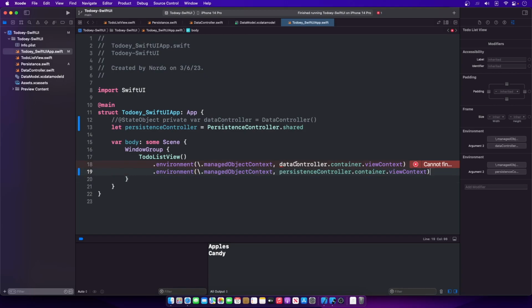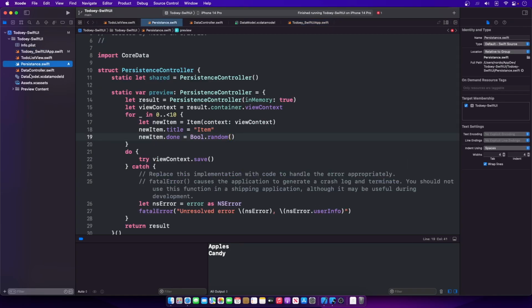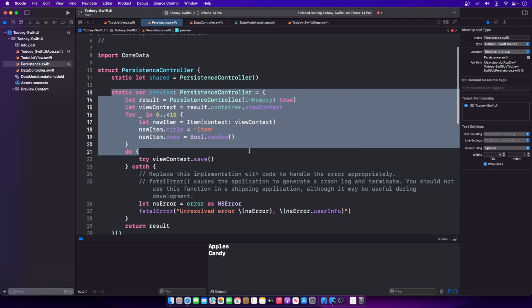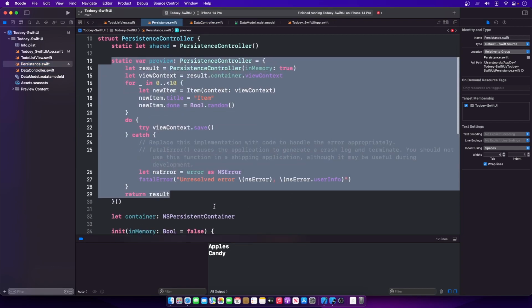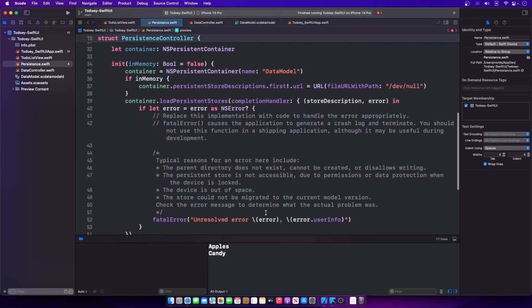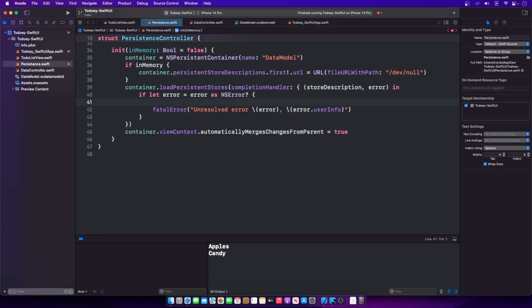One is, instead of using this data controller, we're just using the persistence controller. So we're using this persistence struct as opposed to the data controller class that we created. Again, they essentially do the same thing. This just has a little bit more code around a preview, and then probably a little bit more error handling. We probably should handle this error. I'm going to delete this comment for now.